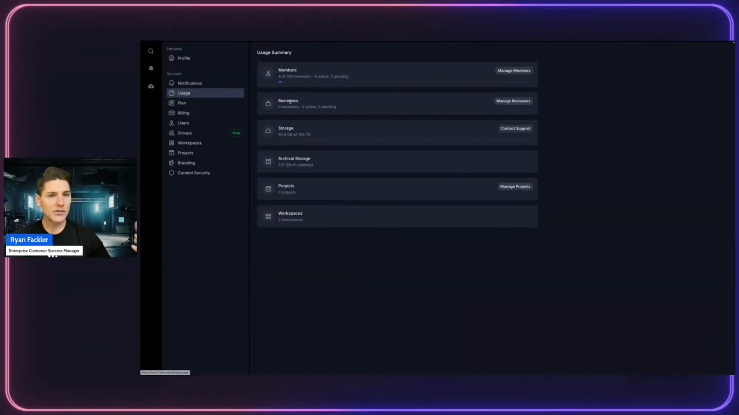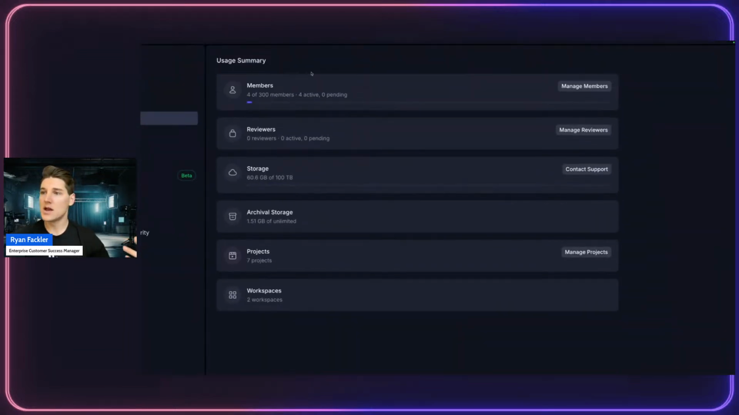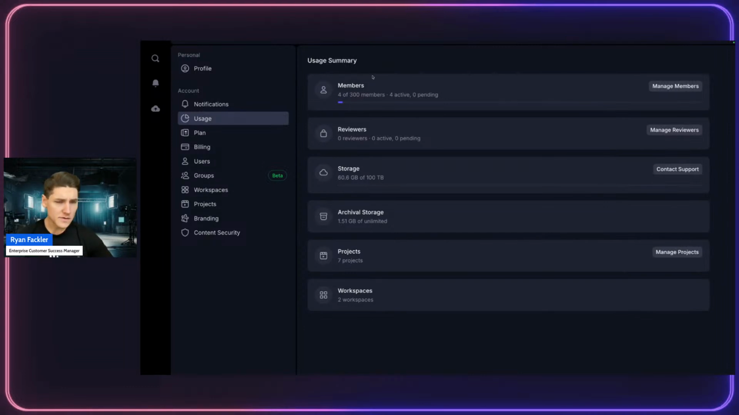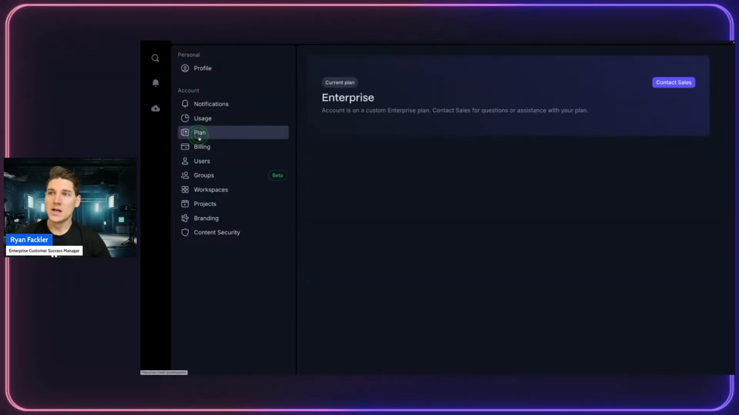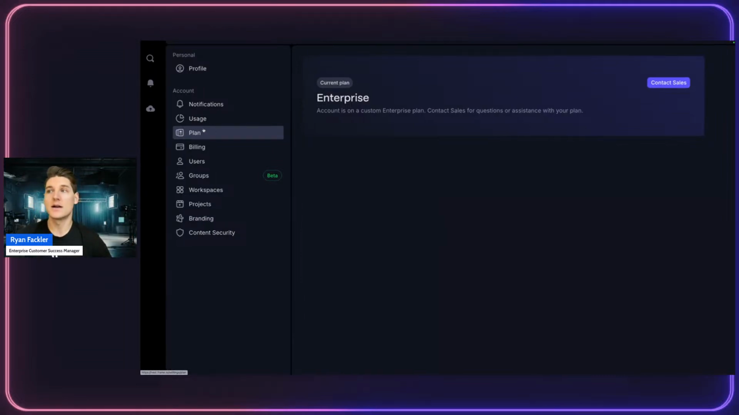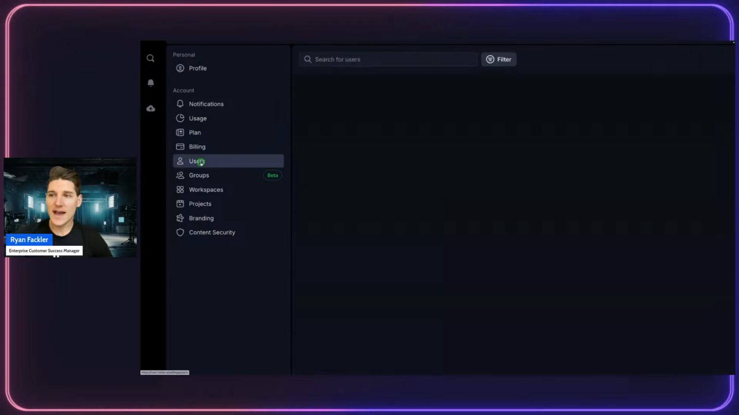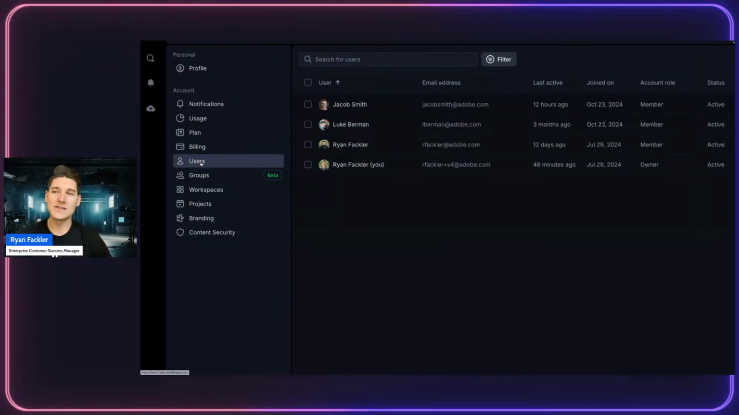Usage gives you a high-level overview of all of the usage within your account: members, storage, projects, and workspaces. However, the plan and the billing tabs here do enable you to change your usage or your billing. Maybe you want to increase the amount of storage or change your plan type. If you're not on an enterprise plan, you could do that using these tabs. I find that any account owners or admins use the users, groups, and workspaces tabs pretty frequently.